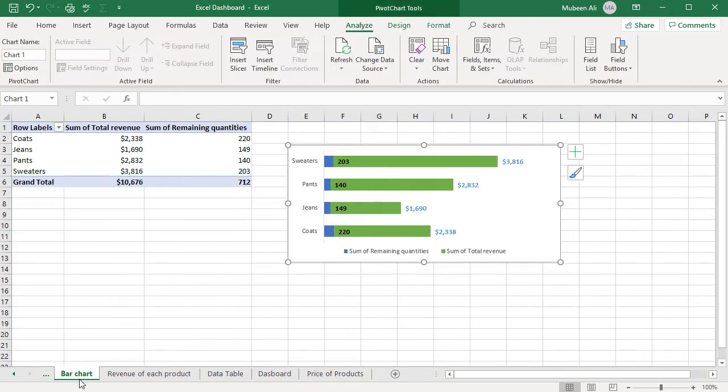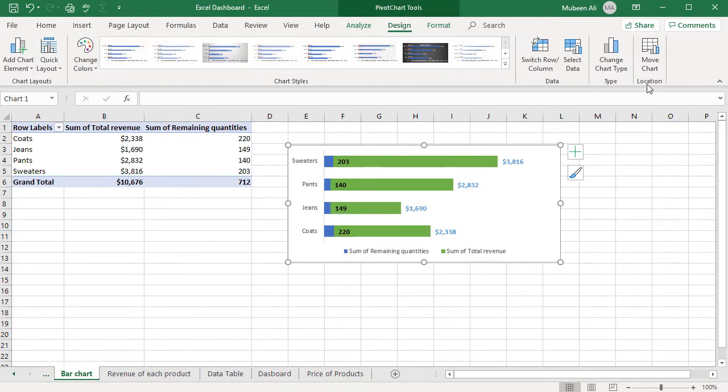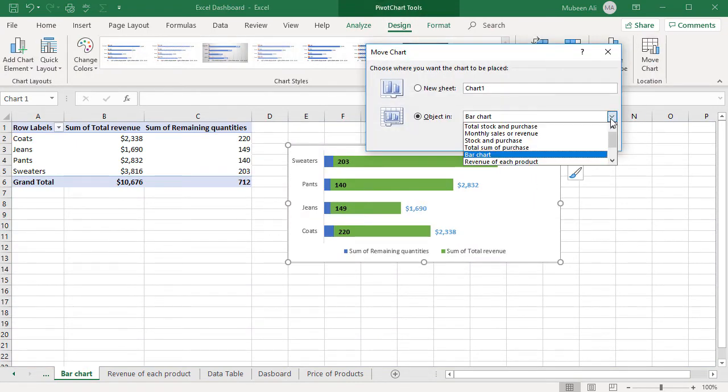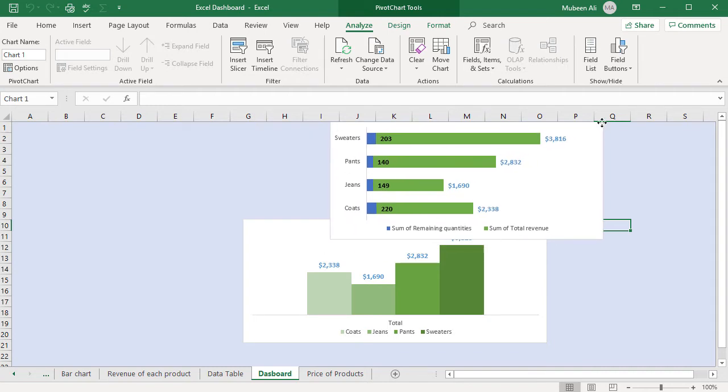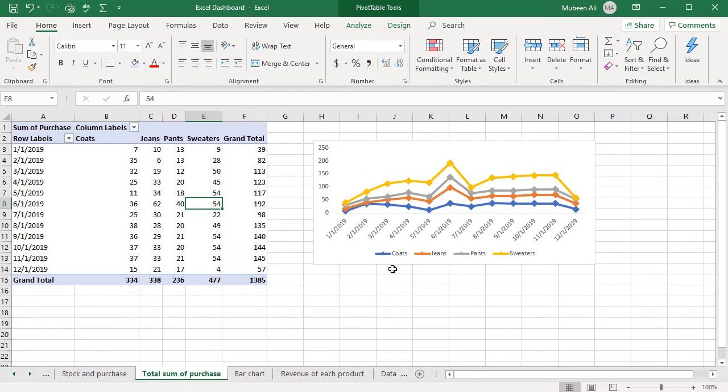Activate this sheet. Click Design tab. Click Move Chart. Select Dashboard sheet. Click OK. Select the position of this chart. Activate this sheet.